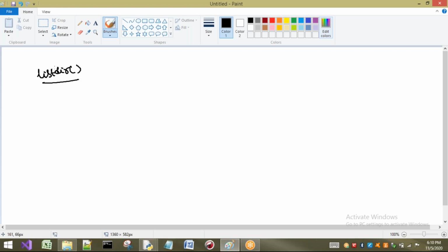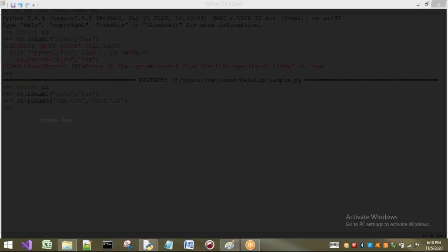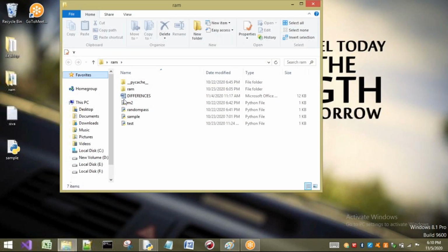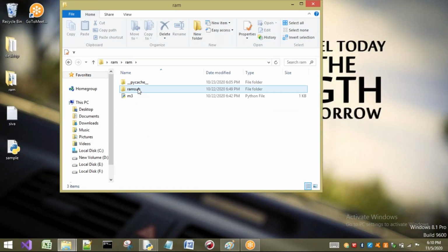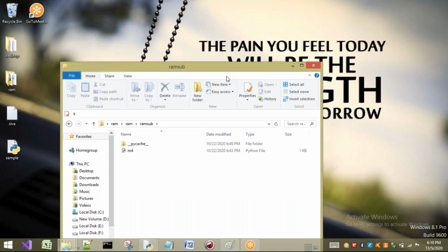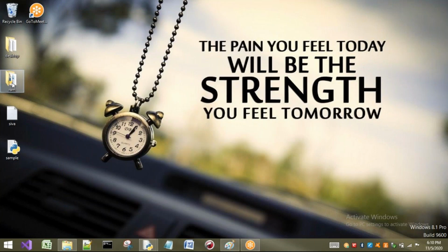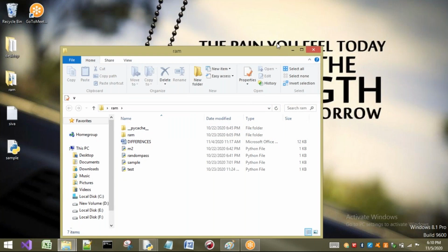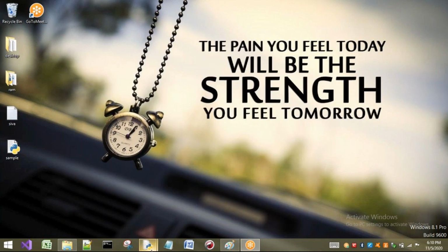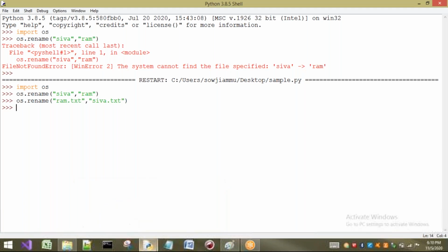If I apply this one, it is going to give me all the contents of that particular directory. Here I have to write the directory name. Already I have one directory called RAM. Inside this we have some 5 files and another RAM. Inside RAM I have a sub folder, and many other subfolders are there, and some files are there directly inside the RAM folder. Let us see the output if I apply listdir.